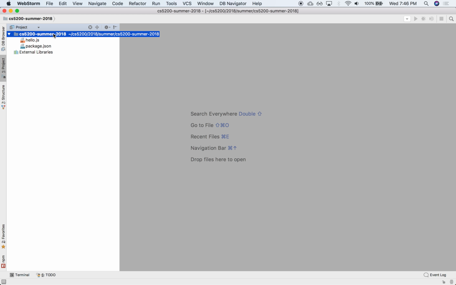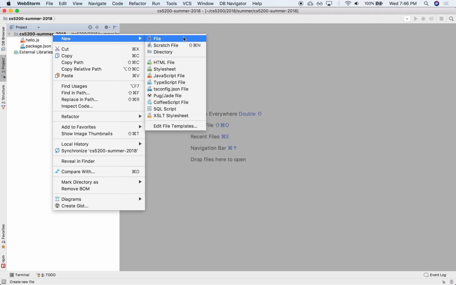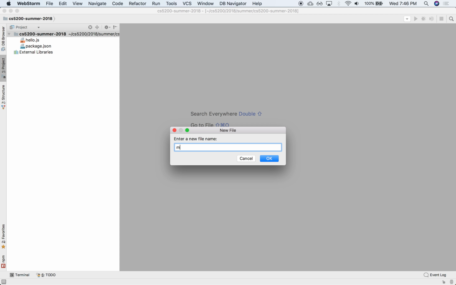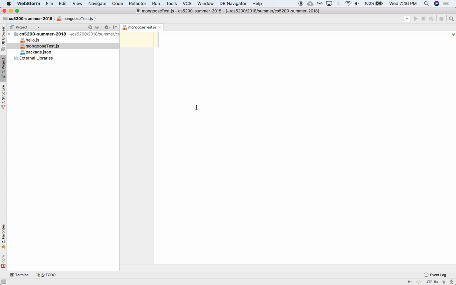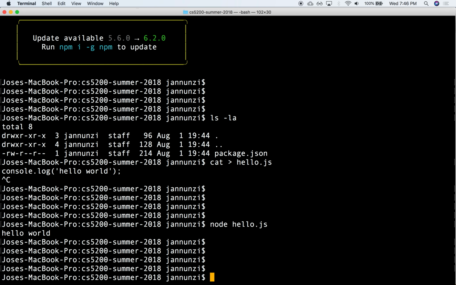Connect to Mongo database. So to do that, let's create a file. Maybe call it Mongoose test.js. And right now it's empty. It has nothing in it. So to talk to Mongo, we're going to need to install a library to talk to the database. That library is called Mongoose.